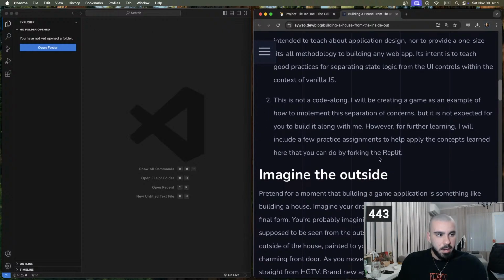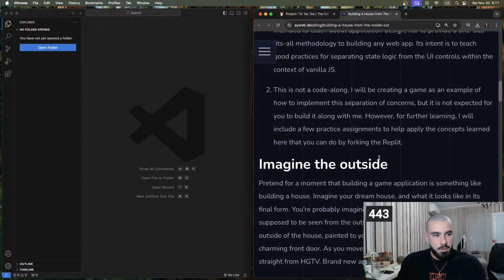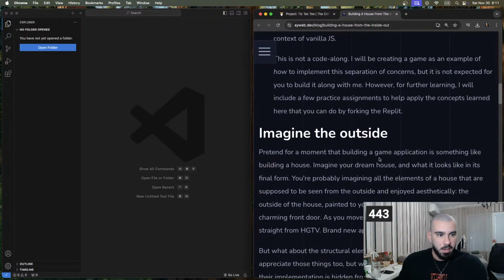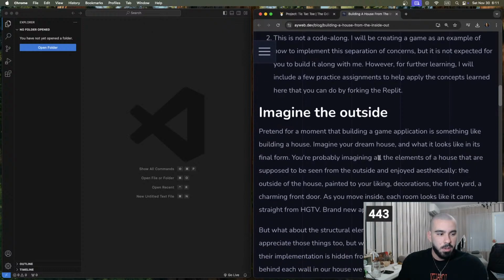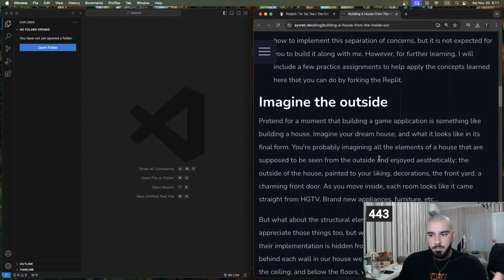I'll be creating a game as an example of how to implement this separation of concerns, but it's not expected for you to build it along with me. However, for further learning, I'll include a few practice assignments to help you apply the concepts learned here that you can do by forking the replit.